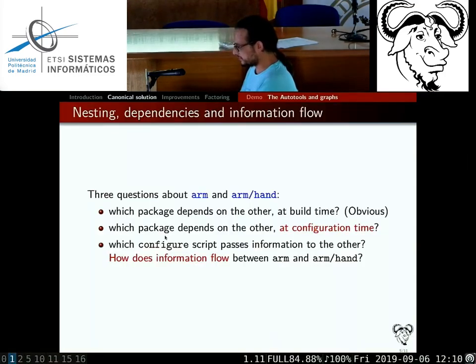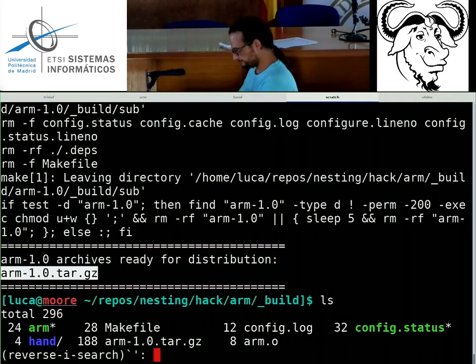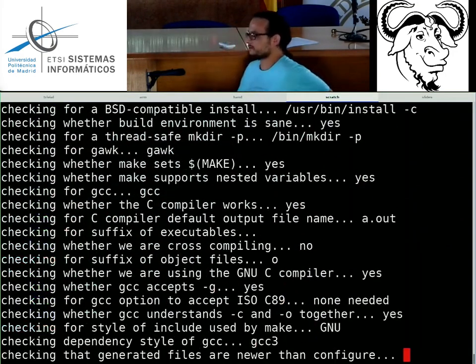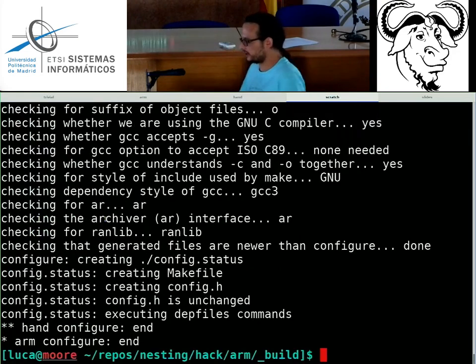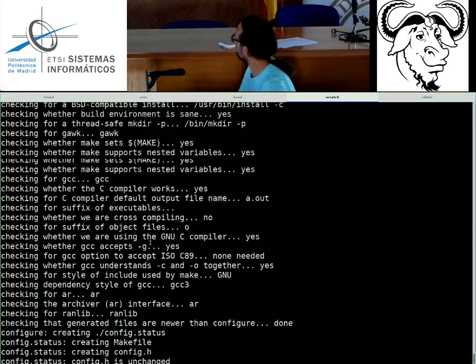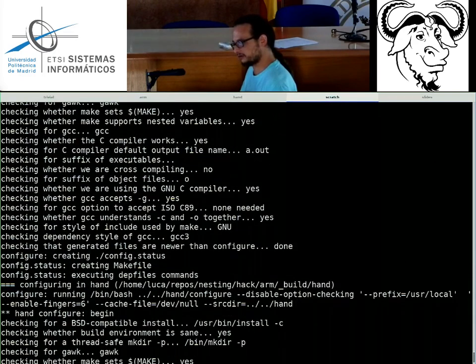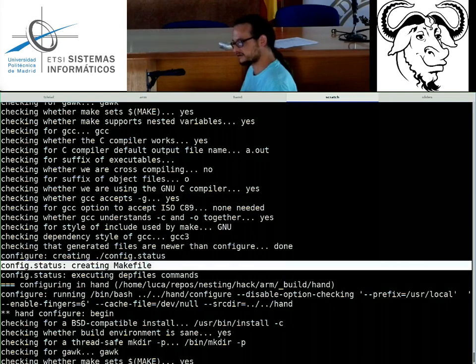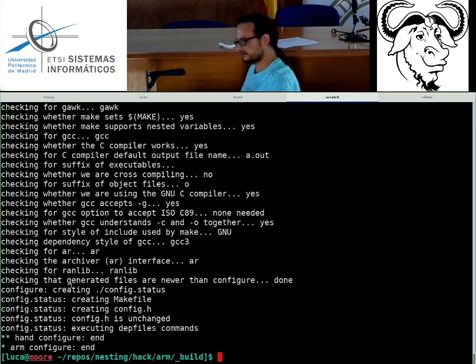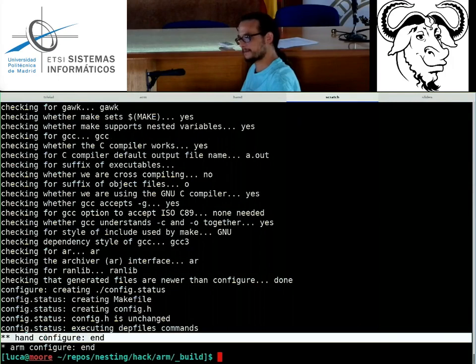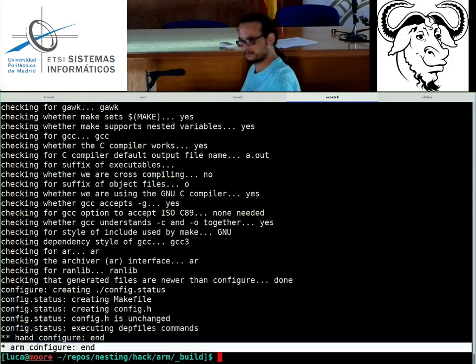So let's configure again. What can you notice here about the order things are run in? I start with arm. Look at my prints. I do some things. At the very end, I create config.status, Makefile, and config.h commands, and then I start configuring hand. Then hand ends, and then arm ends.